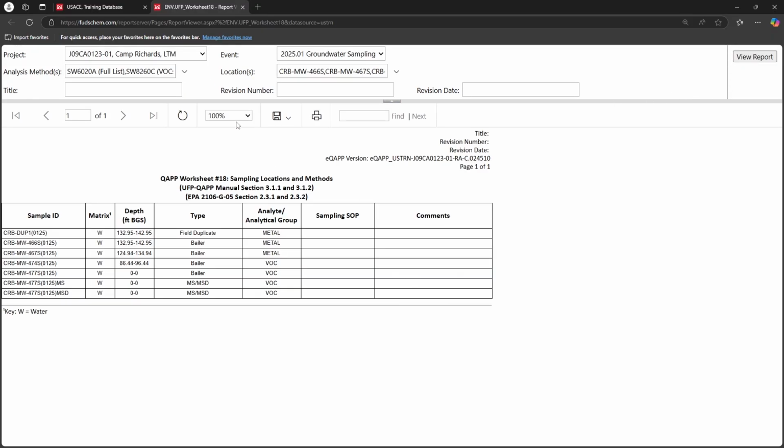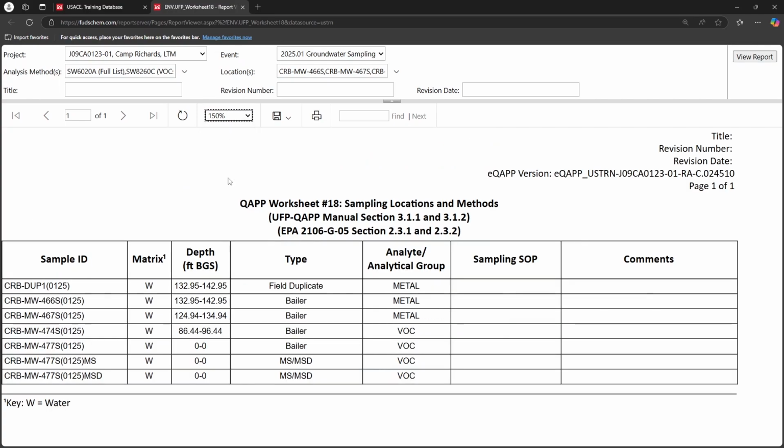This worksheet displays the planned samples and analyses for the event, based on the method groups from the QAPP and the Assigned Field Samples tab of Event Management. Sampling SOP is not captured in the system and must be filled out by hand after exporting. Let's go back to our main window.